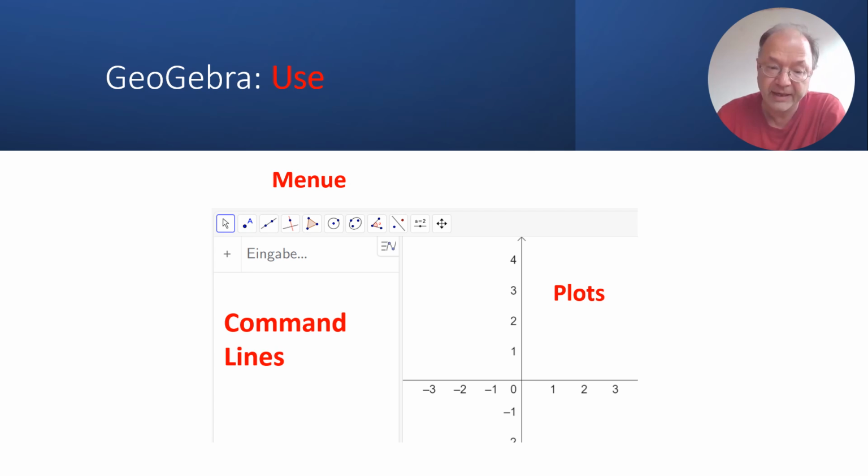On the other hand, I can do the other way around. If I know the command, or let's say I have a command that I need 5 times in slightly different parameterization, I can just copy that command and change the parameters, and then it will put the corresponding geometric objects in the plots region. So they work together very smoothly.